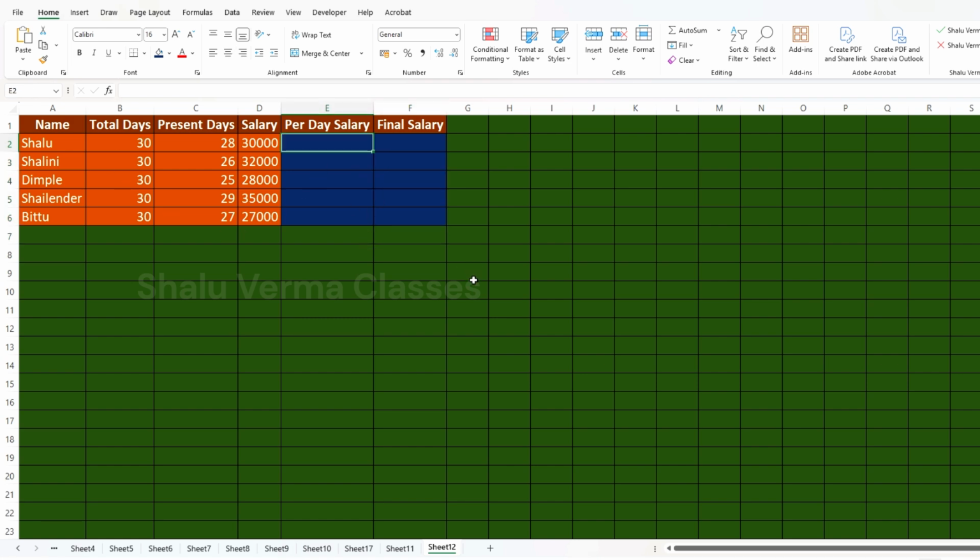So first, create a table with columns like name, total days, present days, salary, per day's salary, and final salary, and enter some sample data. Now, the first step is to calculate per day's salary by typing equals, selecting the salary cell, and dividing it by total days, and press enter, then drag it down.